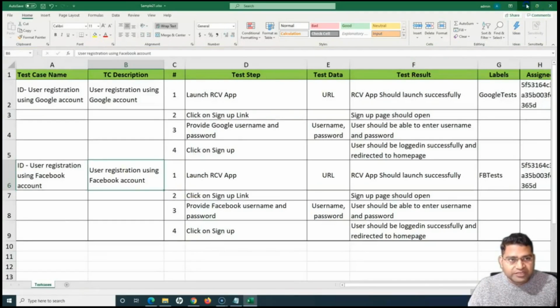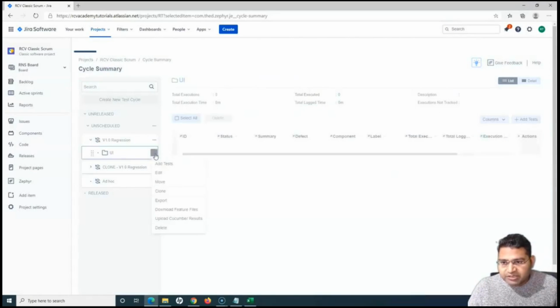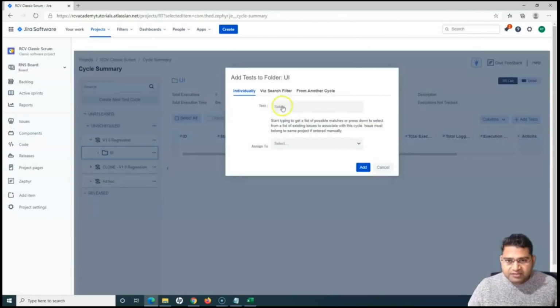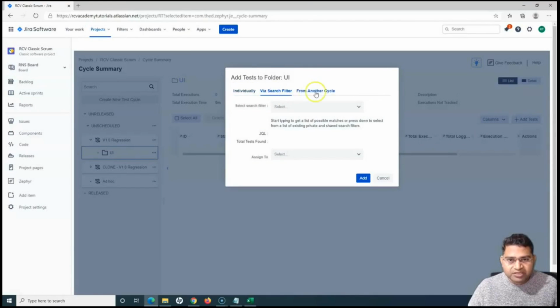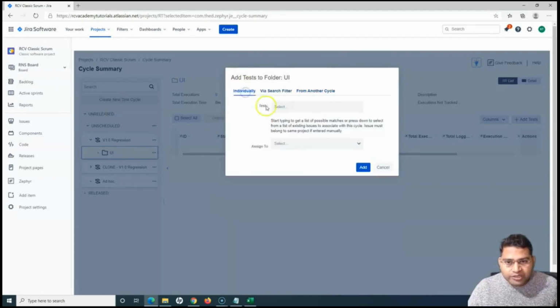Let me add a couple of test cases there so it's more clear. So let me, for example, add some of the test cases here. So click on add test. Now adding the tests within this particular test cycle, I can add them individually by typing in the test, via the search filter, or by another test cycle. Okay, I'll cover adding test cases in detail, so don't worry about that.